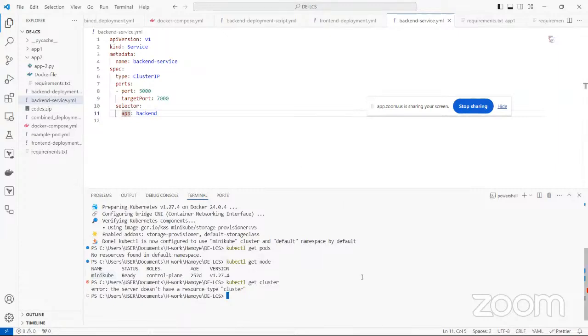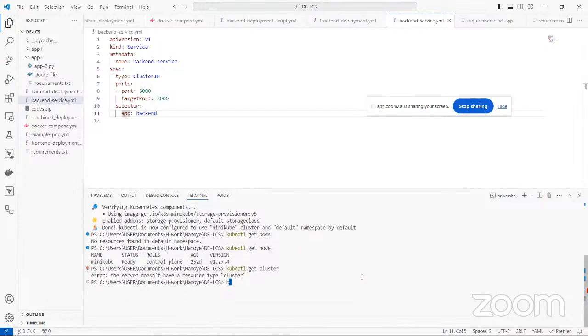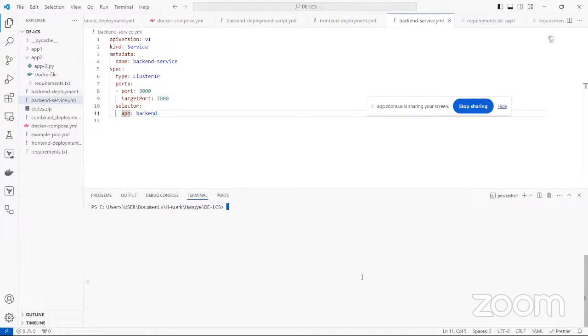So the first thing we'll be creating is the service. Just as we had when we were using Docker, we have to first create the network before we started the container. And you know that to start anything on Kubernetes, you need kubectl. So kubectl apply. Okay, and the file we are going to be using, I'm using the backend service.yaml.